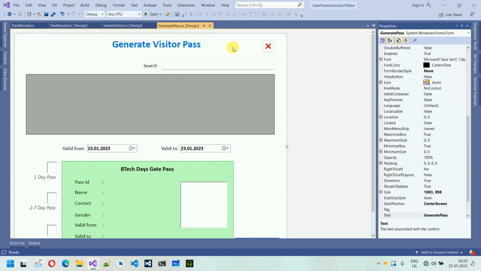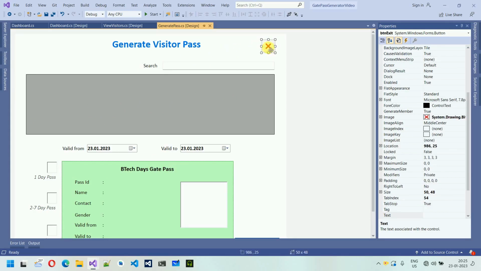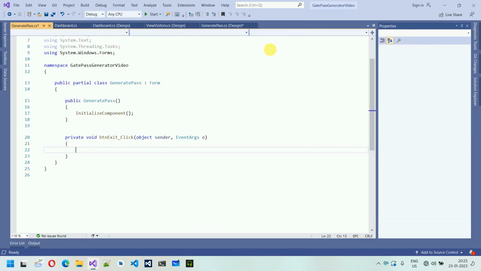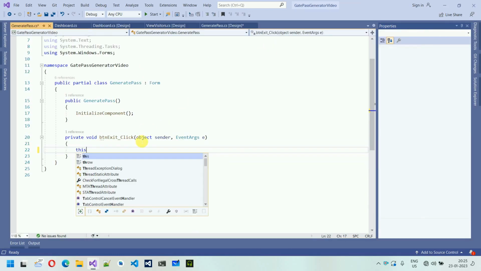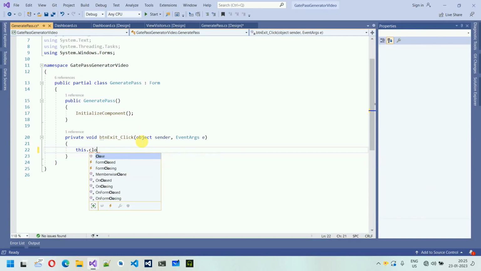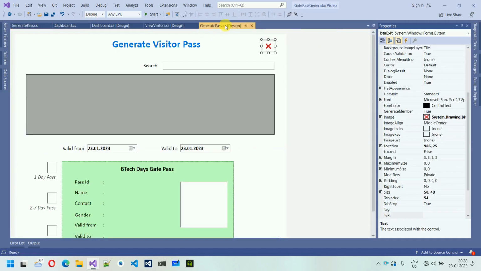For that, let me generate a load event for this form. But before we generate the load event for this form, I want to generate a click event for this one, that is close. So just double click on this. Here we have to call simply this.Close like this and save it. Now move back to this gate pass and move this one to the left side, so that this one is good.